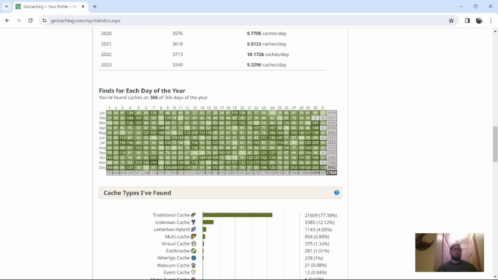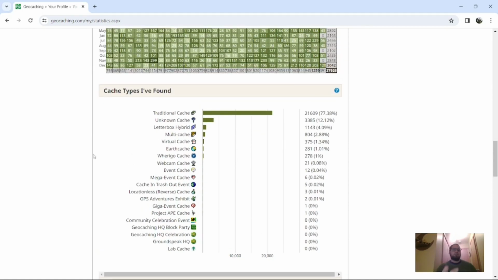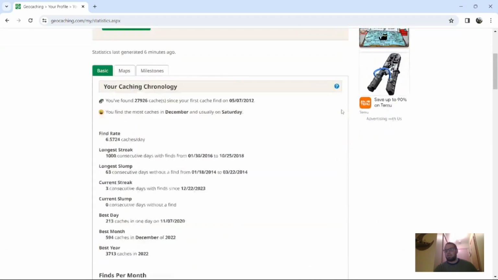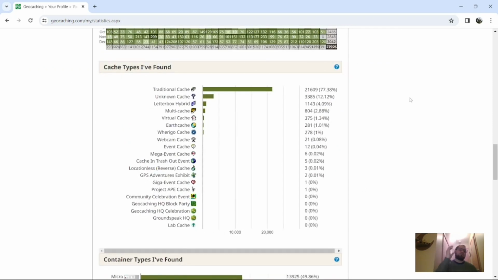Here's your calendar. The calendar is often used for geocaching challenge caches. If you scroll down a little further, you'll see the basic statistics of every type of geocache that is out there, from adventure labs all the way up to traditional caches. This gives you a breakdown of how many you have found of each type, and to the right of that, the percentage out of all the cache finds that I have, which is 27,926. 77% of that are traditional caches. So that means I find traditional caches the most out of all the finds that I've got.